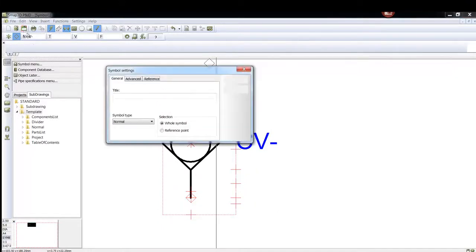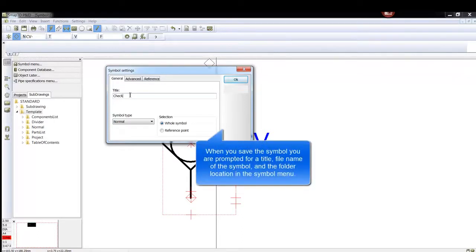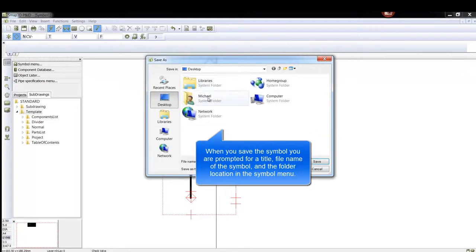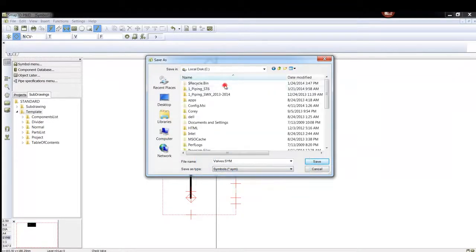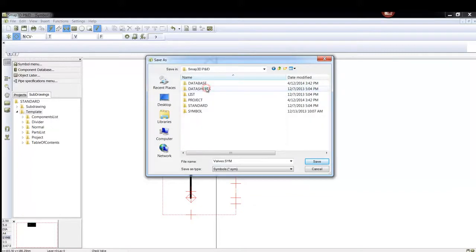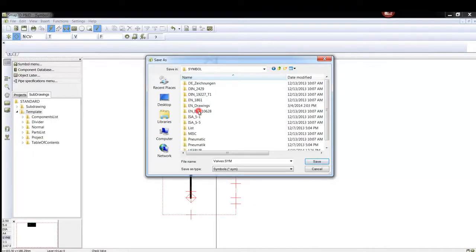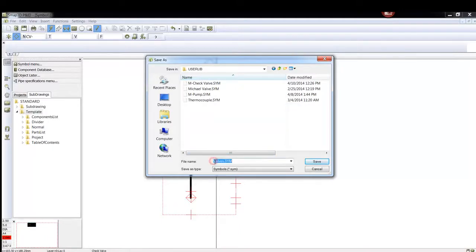And then after that, we'll be prompted for a file name, the symbol file name and the location of where that's going to be. I'm going to throw it in my symbol library into the user library area. But you could choose to add it to an existing standard if you wish. And this is merely just the file name. So I'm going to say checkvalve.sym for a symbol. Okay, so now that we've got that, our symbol is now ready to be used.